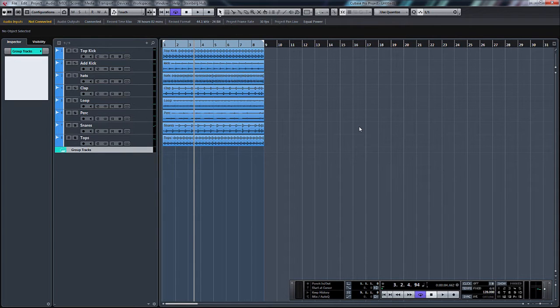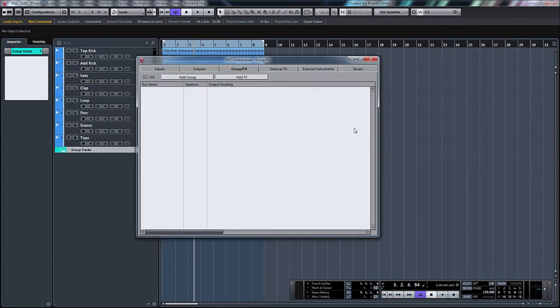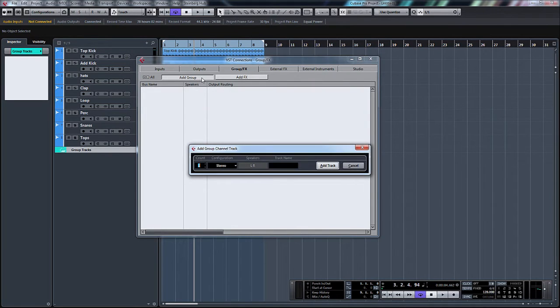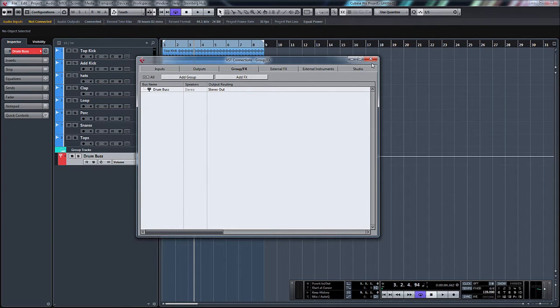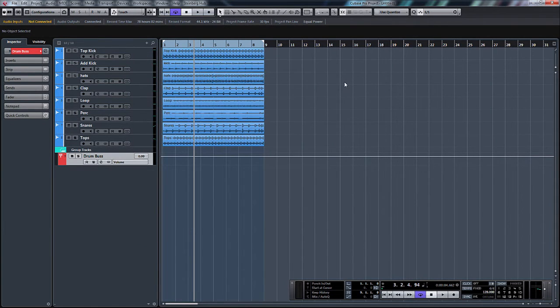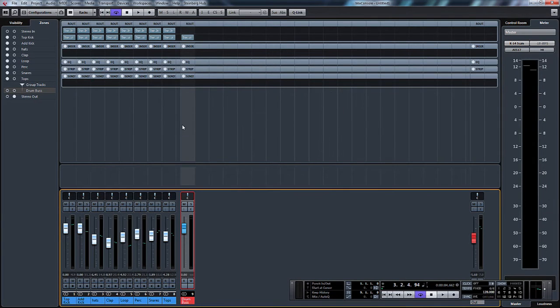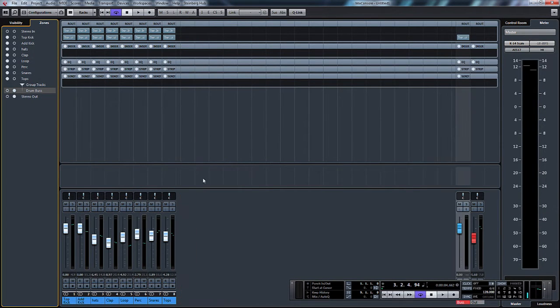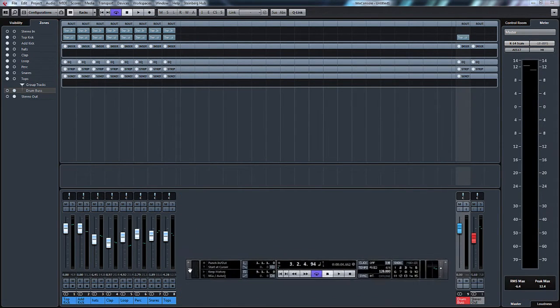So let's get started. First of all, F4, and we'll add a group, and let's call this drum bus. Go into our mixer, F3, and what I'm going to do, let's first of all just move that over. Let's put that in the middle. So there's our drum bus, and what I'm going to do is send all our percussion.